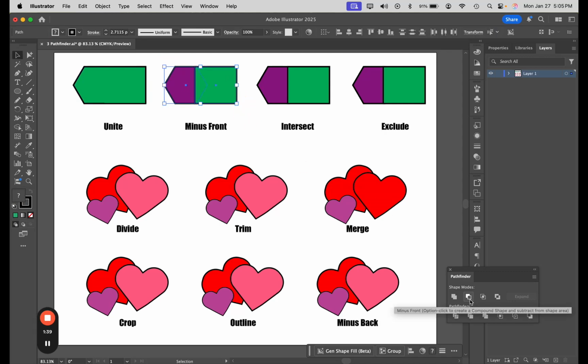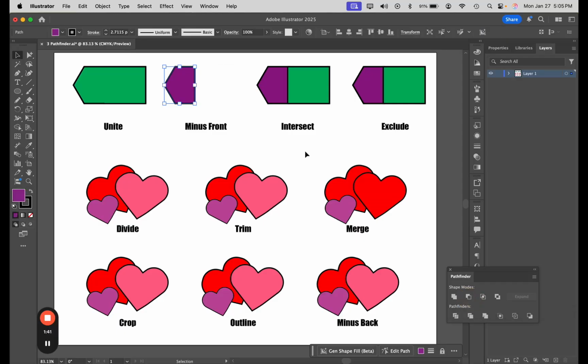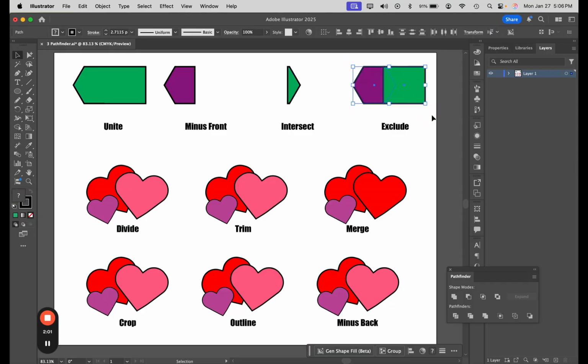So in the next one, I'm going to click on here and go through the next one, and you can see that it will subtract out the front. I'm going to do a marquee over this, and when I do the intersect here, it's going to cut away the 2 sides here, and only the part that is overlapping is it going to keep. And then the exclude here is going to do the opposite of that. So if I do a marquee over this, it will then leave these 2, and then this center part will be erased like that.